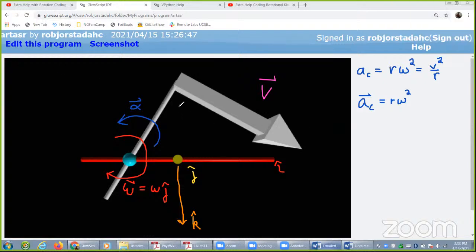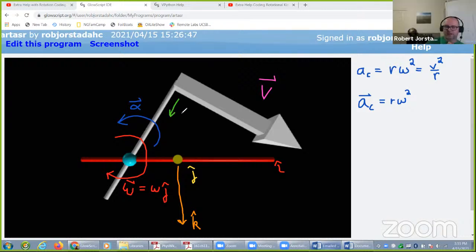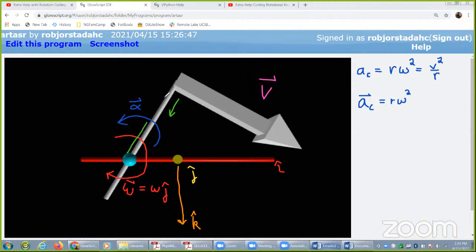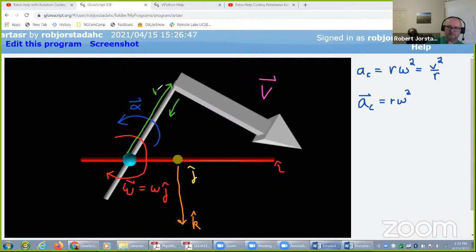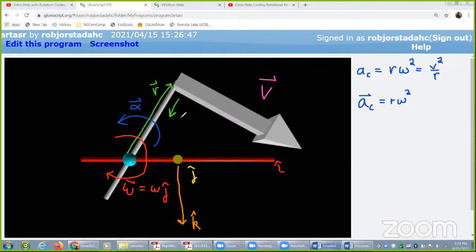Towards the pivot. What's a good name for that direction? What did we call this vector right here? It's the R vector. So what's a good name for this direction? Radial, parallel to the R vector. So a_c is R omega squared, or I'm sorry, R dot omega.